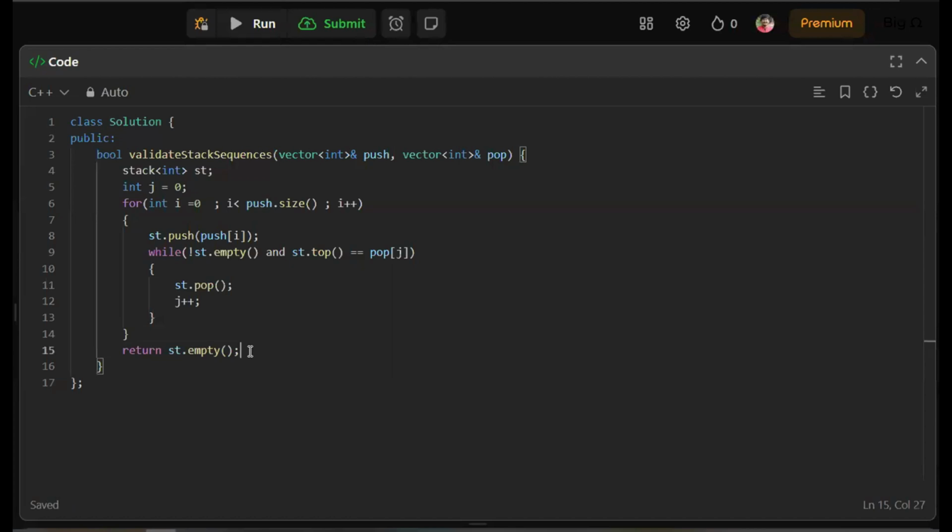Now here we are given a function named validate stack sequence, which has two lists, the pushed array and the pop array. Here we are using one stack and one j pointer, and we are iterating all of the elements from left to right of the pushed array. At first, we are inserting the current element of the push array into the stack, and by using a while loop, we check whether the top element of the stack is equal to the current pop pointer value. If it is, that means we simply remove the top element from the stack and update our j pointer.